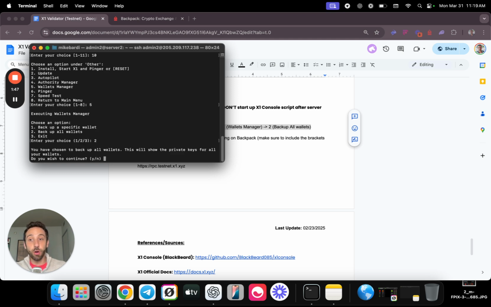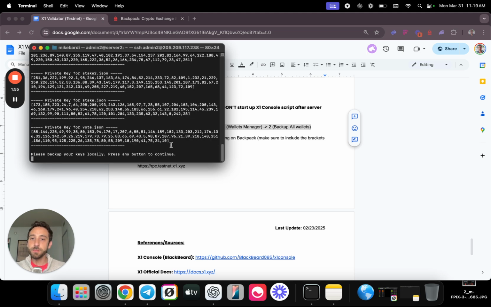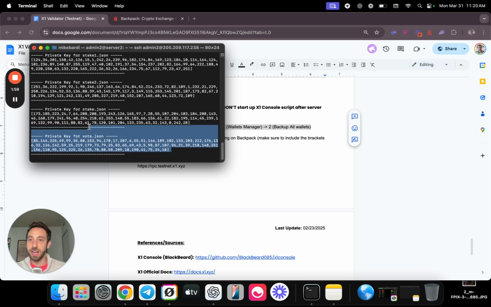This is going to show all your private keys. Guys, again, never want to share your private keys. This is just for demo purposes, so I'm okay with doing it on camera. And here you are. These are all the private keys. We're just going to copy all this.